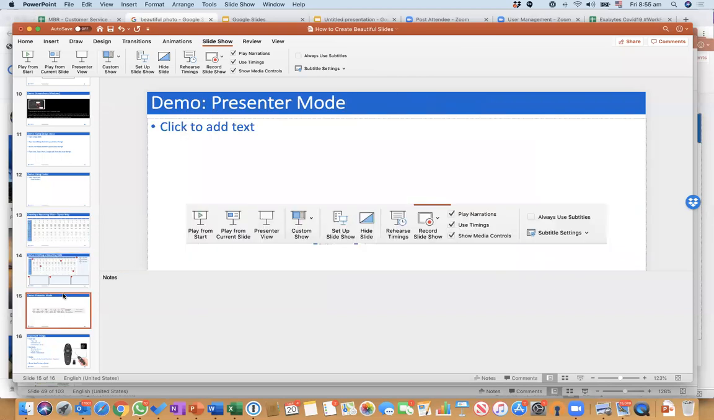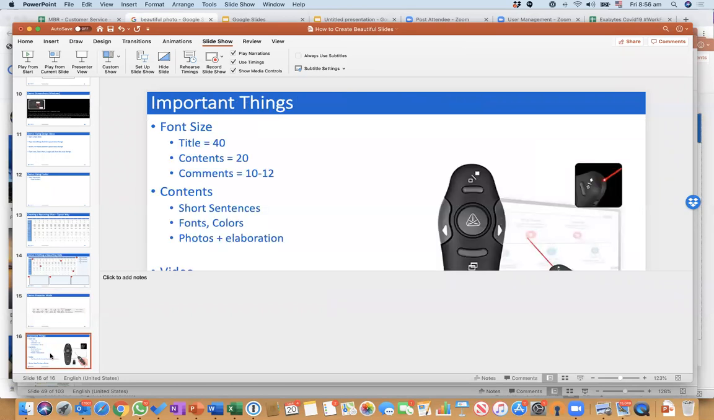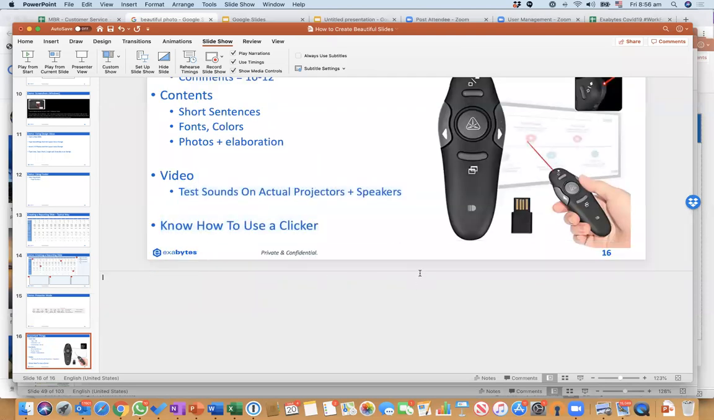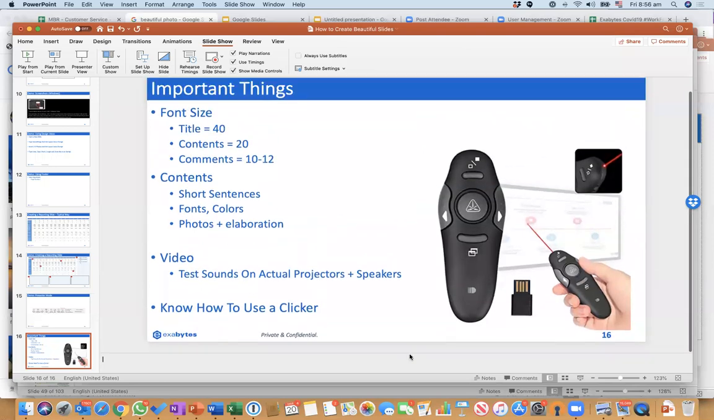So next thing is you need to know how to use your, we call it presenter here, or pointer. One second, make it small.